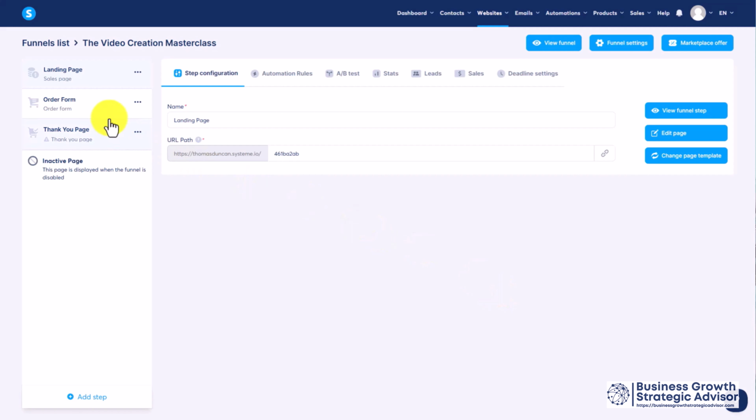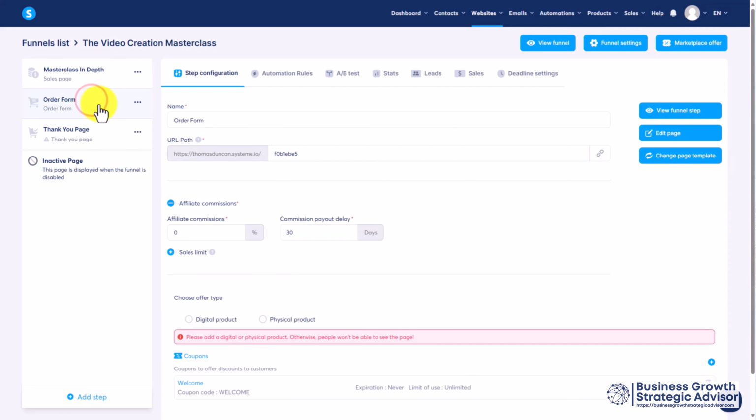Welcome back. Now, before we customize the order form, we do want to change the name of the page as well as the URL path. Once we have our name and our URL path, we can then click on the order form. Now what we want to do is go ahead and customize our order form. And we can customize our URL path.